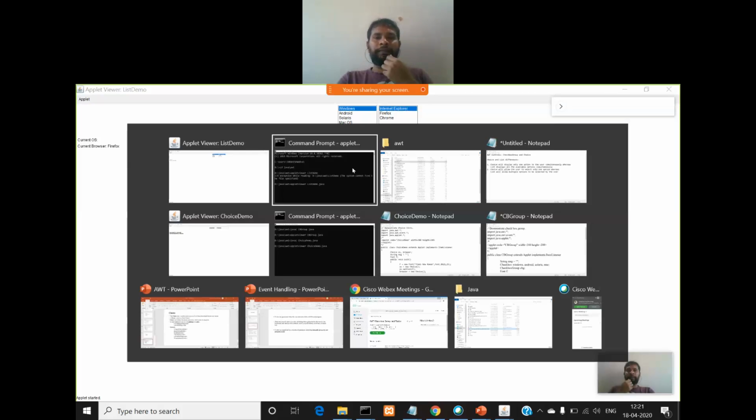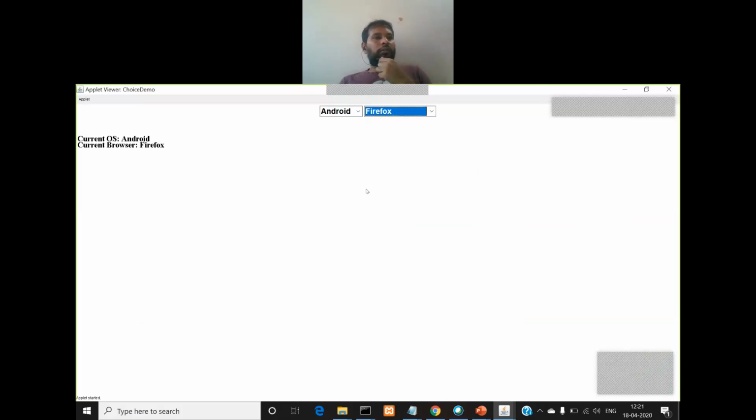So look at the choice. How many options have we created? Two choices. One is for representing operating system similar to that one, and the second one is for browsers.